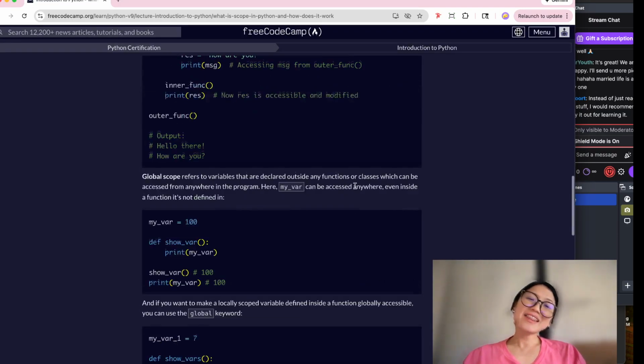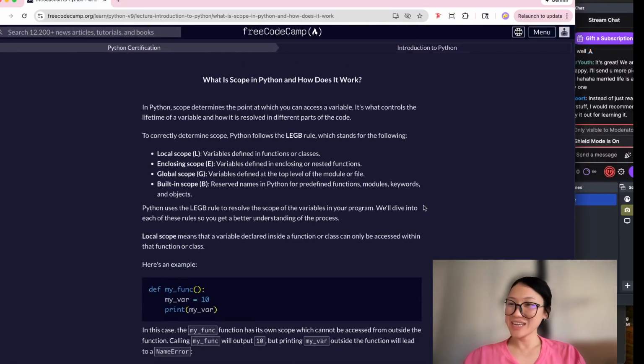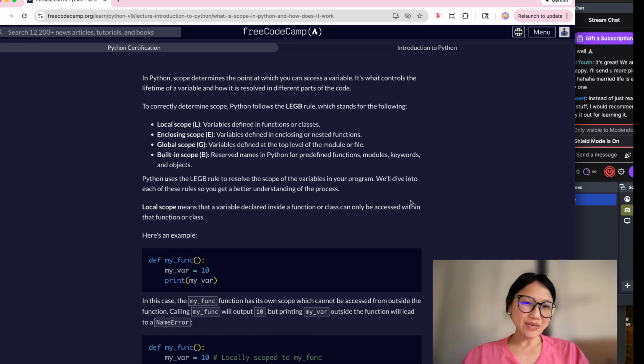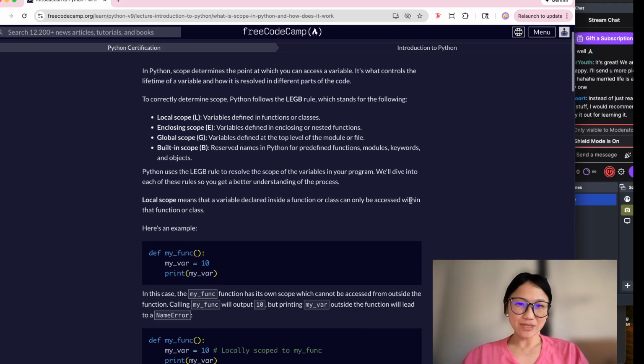I love learning about scope. Let's figure this out. So in Python, scope determines the point in which you can access a variable. It's what controls the lifetime of a variable and how it is resolved in different parts of the code. To correctly determine scope, follow the LEGB rule. Oh, this is interesting. I don't think I've ever heard of the LEGB rule, acronyms like that.